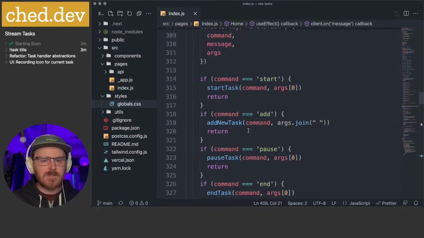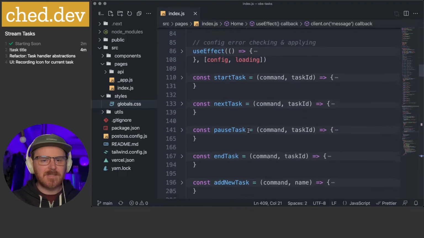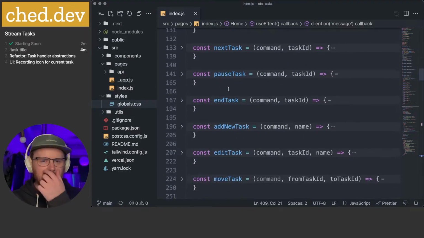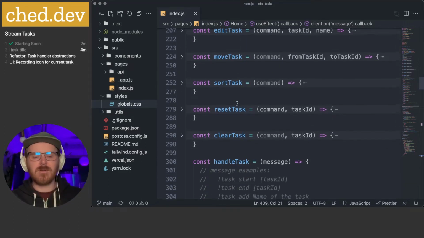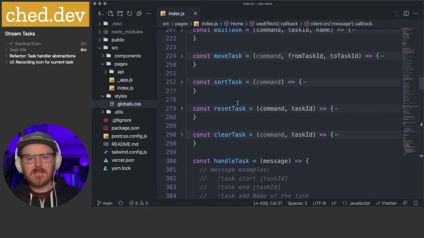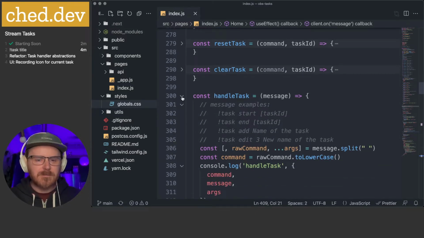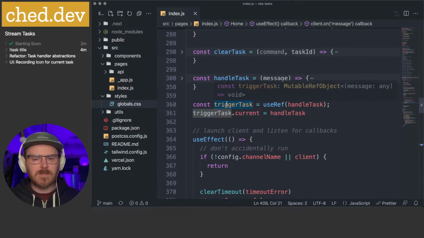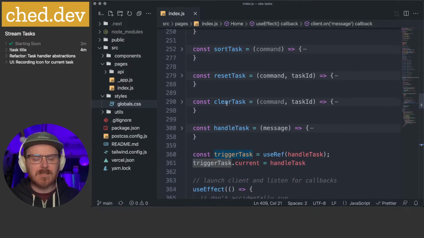So as I scroll through this file pretty quick, you can see there's a lot of these start task, next task, pause task, whatever, and it's just all in one React component. I would like to break them out into their own file or something, you know, abstract it. That's what the refactor task is. But first of all, we're going to add a new task.